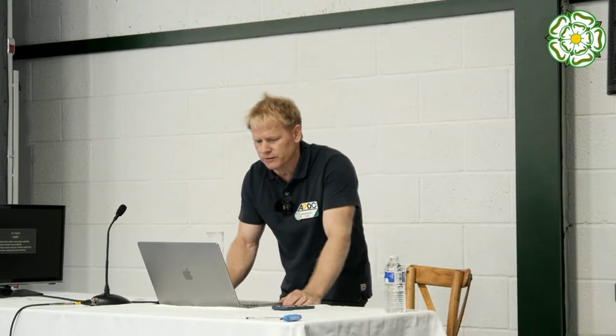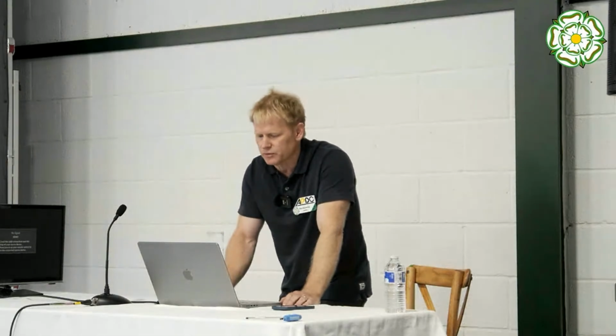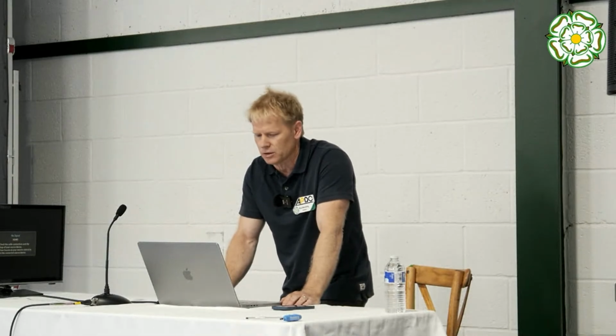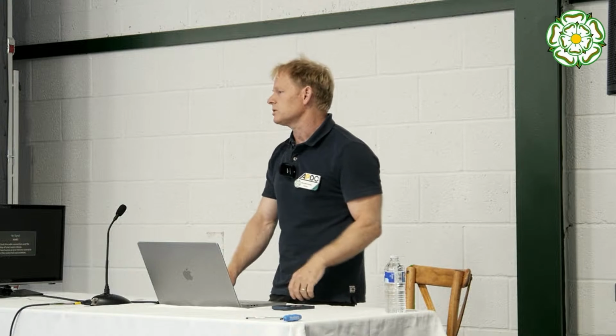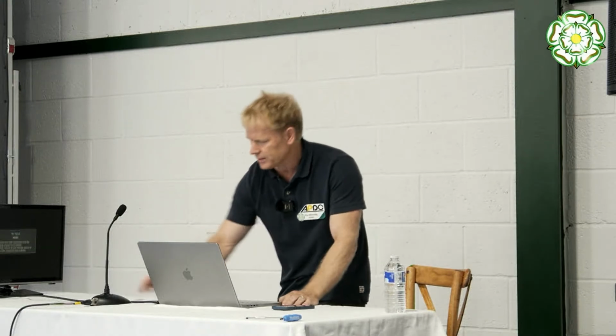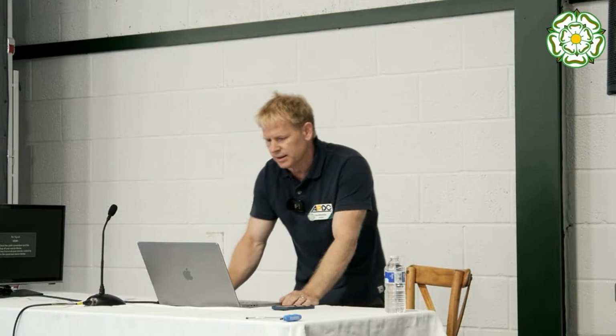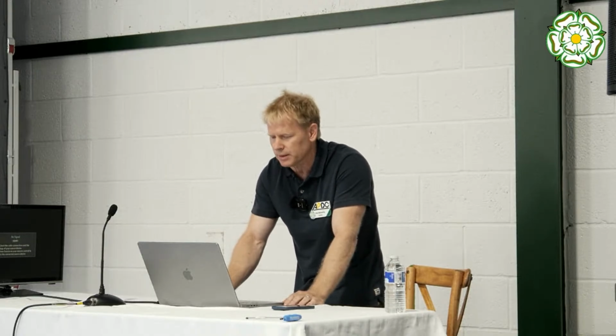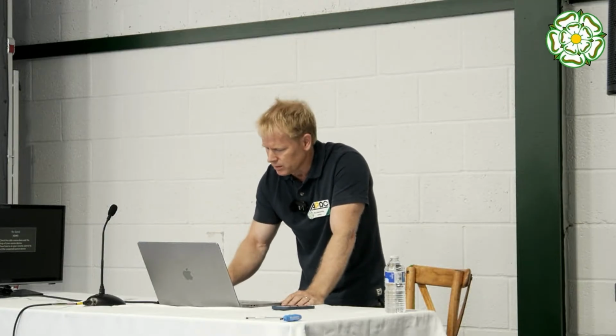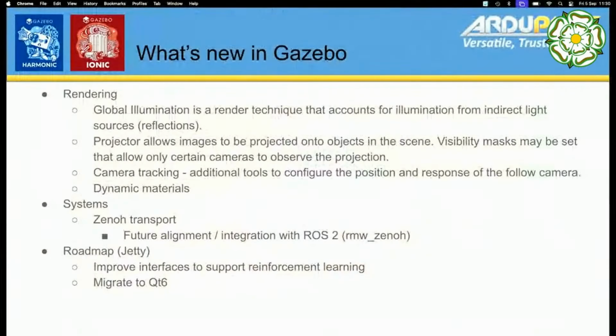And then for the visual side of things, there's some tricks to make the rendering a bit better. So global illumination, it's a technique where you don't just get the light from the light source, but it accounts for reflections off other surfaces as well. So that's quite an advanced technique. Again, we're not using any of that in the stuff we're doing, but if it became important in computer vision type work to include that, then we could fold that in.